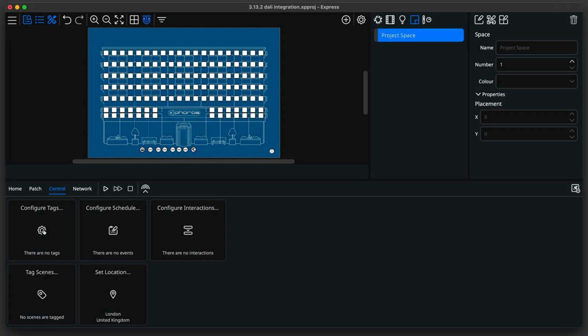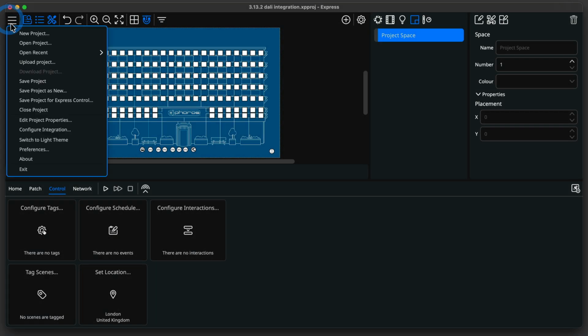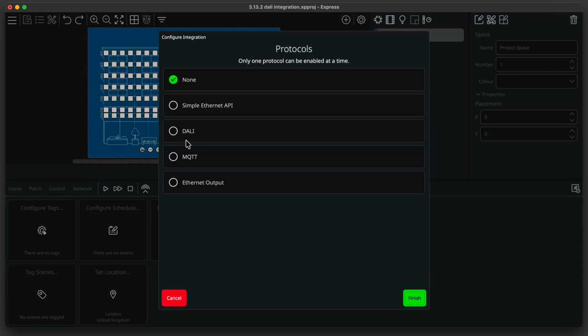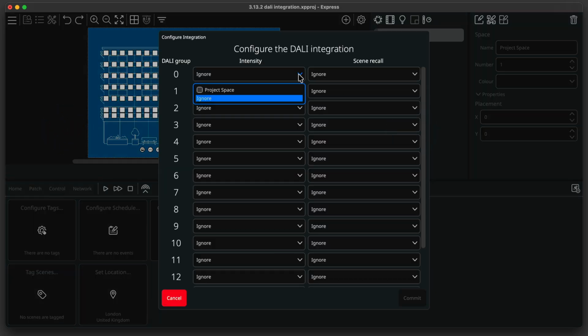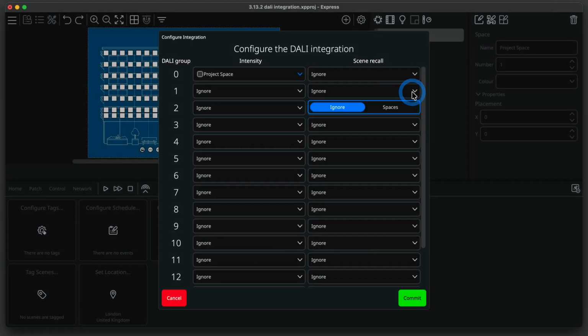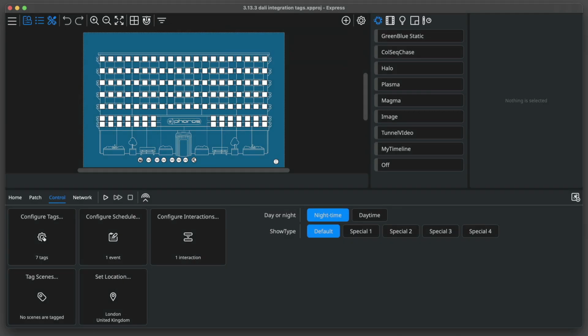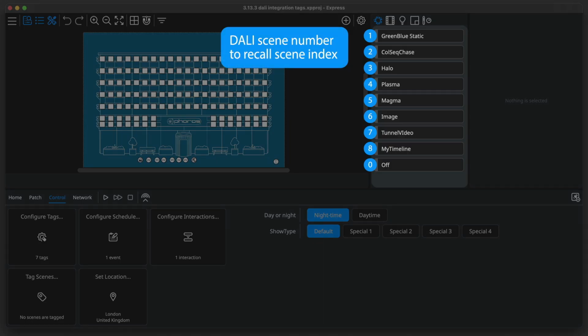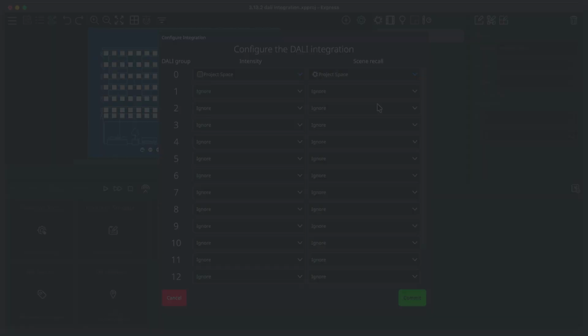Express Control also listens to DALI messages on the bus, and it's easy to map DALI commands to your scenes and other project programming. In the left column here, we can select a space in our project to follow intensity commands for the corresponding DALI group. And in the right column, we can select a space to map DALI scene recall commands to. DALI scene 0 will map to off, and the remaining 15 DALI scenes will be mapped to the remaining scenes in this space respectively.